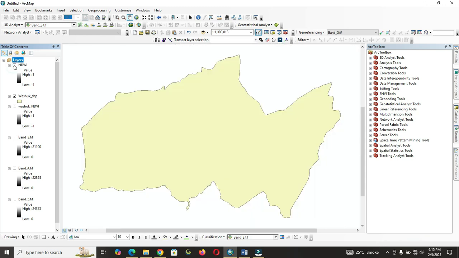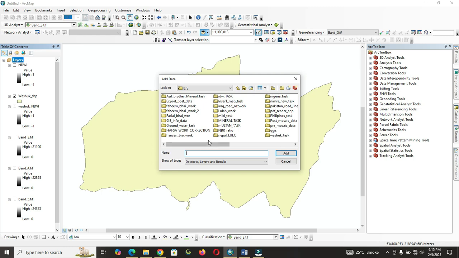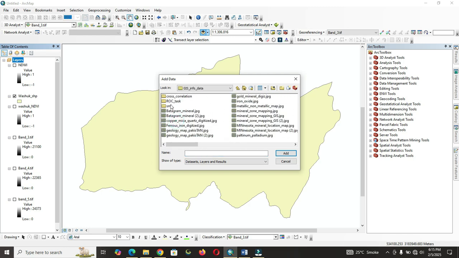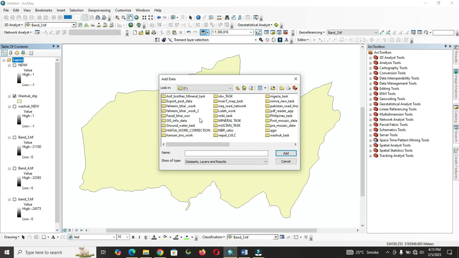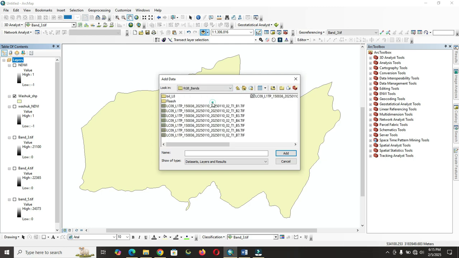Now we're going towards Batagram data. We will add it and also estimate these two indices for Batagram. At the end we will compare these two districts to see where the drought index is high and where it is low. According to my knowledge, the Balochistan district, which is called Washuk district, has a high chance of drought compared to Batagram.